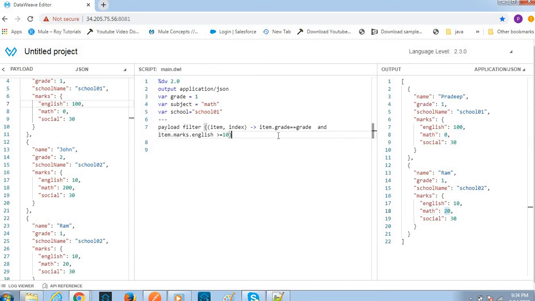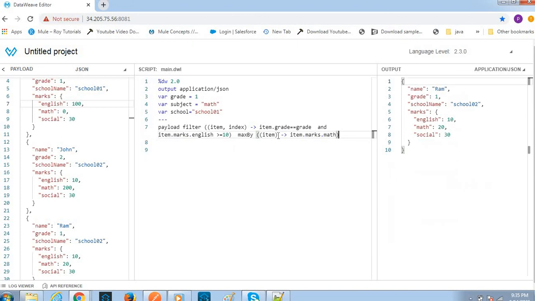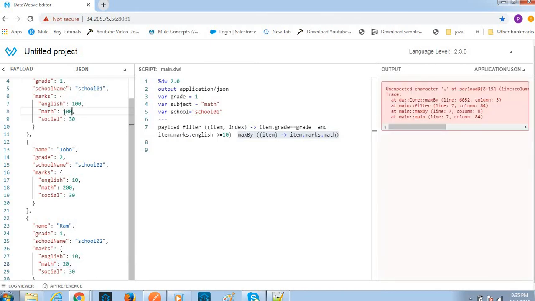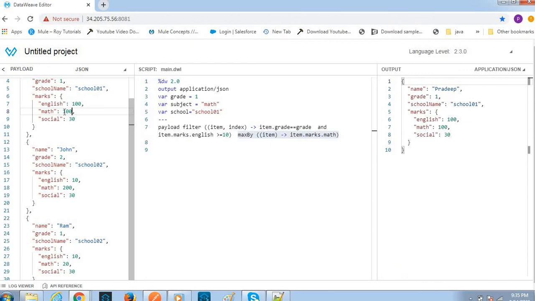Now we apply the condition. He got 20, so he got the maximum marks. That's why the filter condition came. Let me change this value from 0 to 100. So he has more score compared to Ram. That's why he got it.